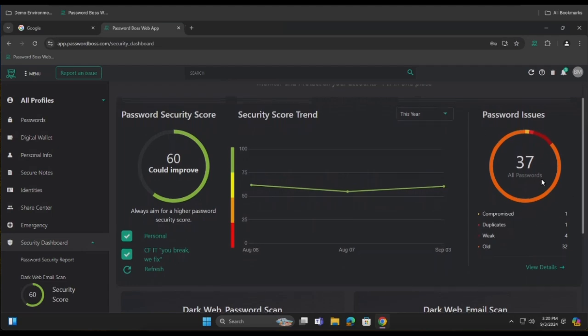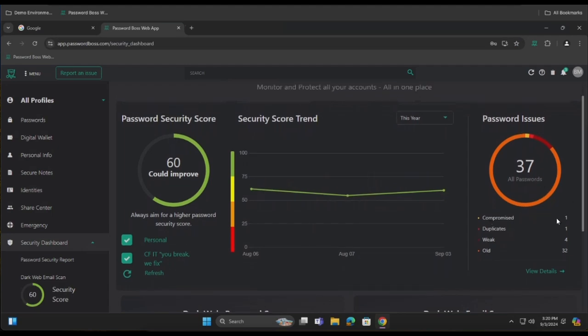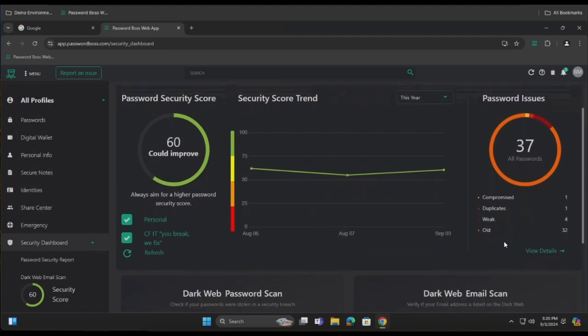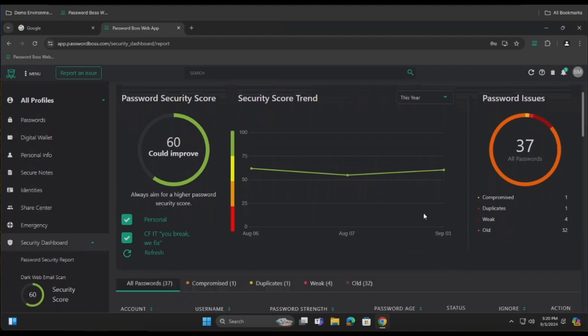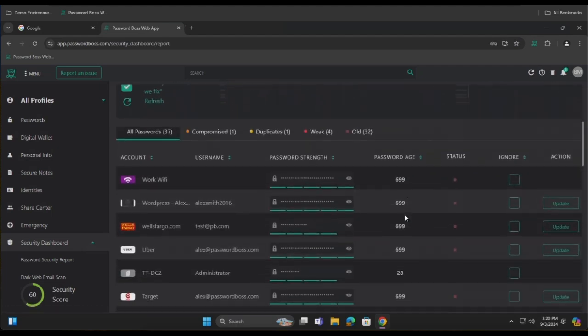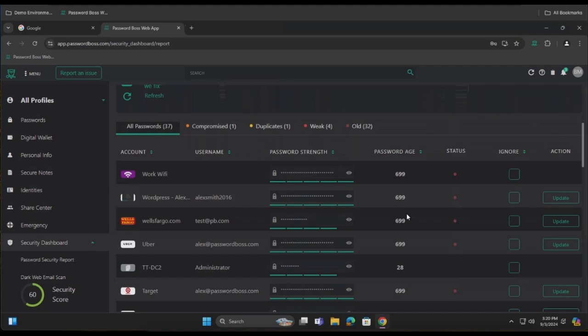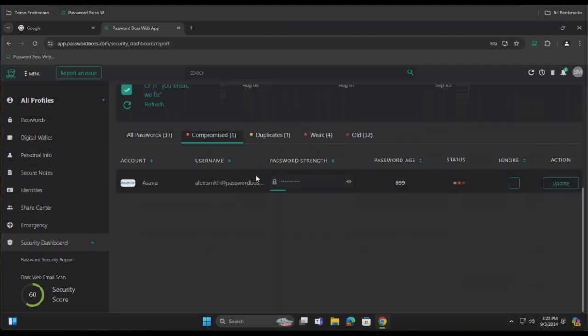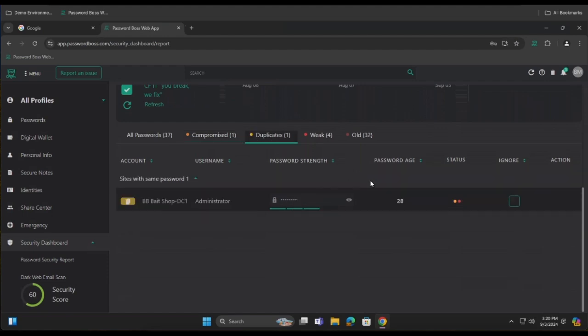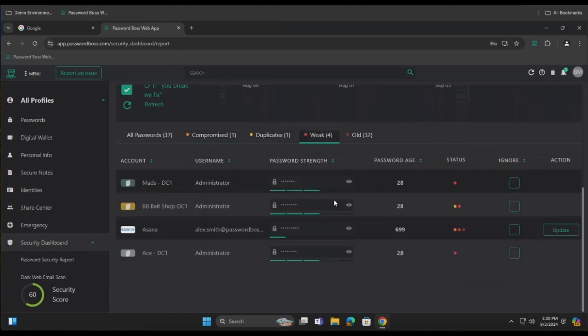Our password problems, like we got one compromised password. We saw that one earlier. But I do have some duplicates in there, and I do have some weak passwords, probably should address those, and some old stuff. And we can drill down and see exactly which passwords it's talking about. So our compromised password, yep, that's the one that was in the list. How many duplicates do we have? These ones probably should be updated, right?